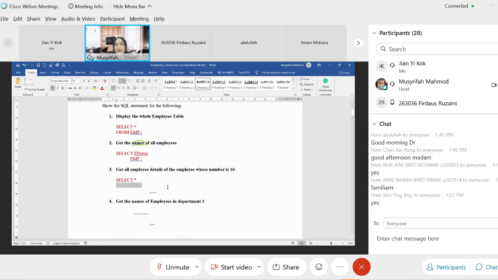So select all from what? From table employee. Okay, so now this is the condition. So what's the condition? Where employee ID equals to 10. This one is easy, right? Very easy, straightforward. So you get all the employees because they want the employee details. So this is all from table employee, table EMP, whose number is 10. So this is the where condition.